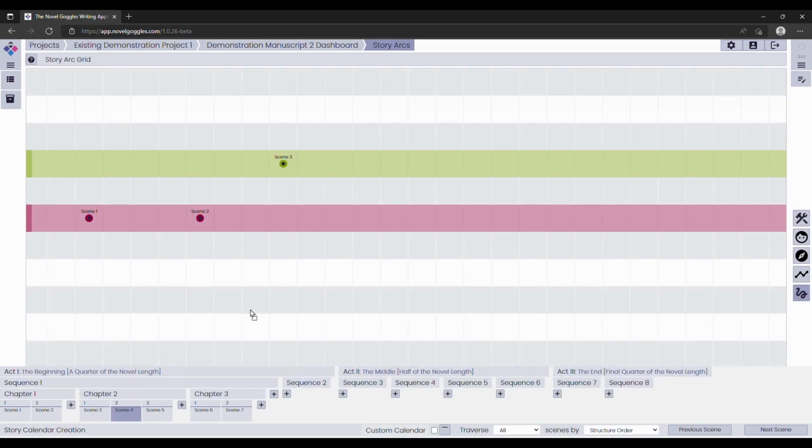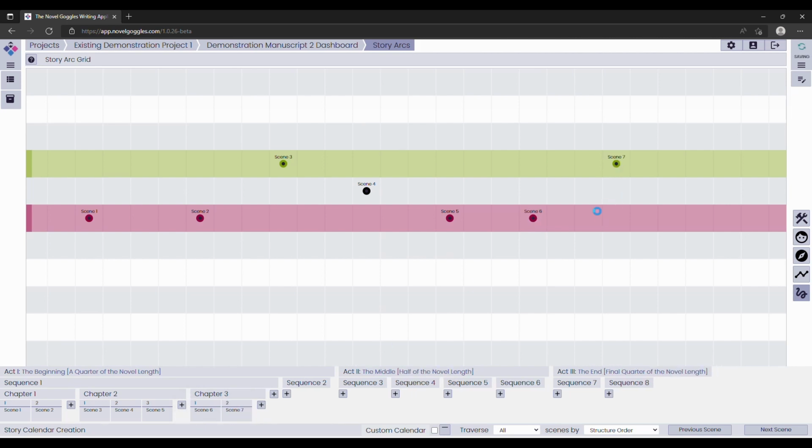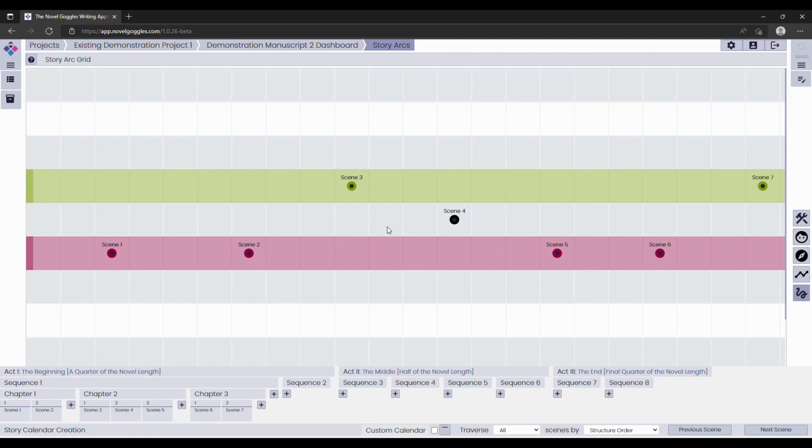You can do this if you want to indicate scenes that transition between arcs without being strongly associated with any arc. In current versions of Novel Goggles, it is up to you to ensure that scenes are spaced such that scene detail overlays do not overlap. We plan to improve this in future releases.